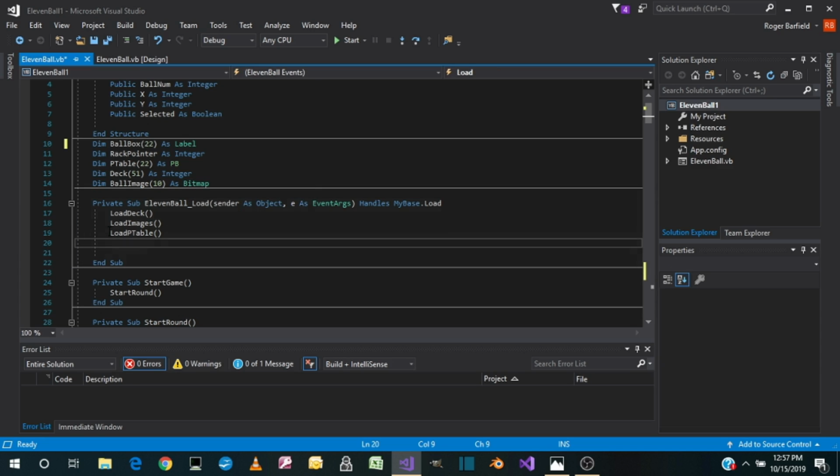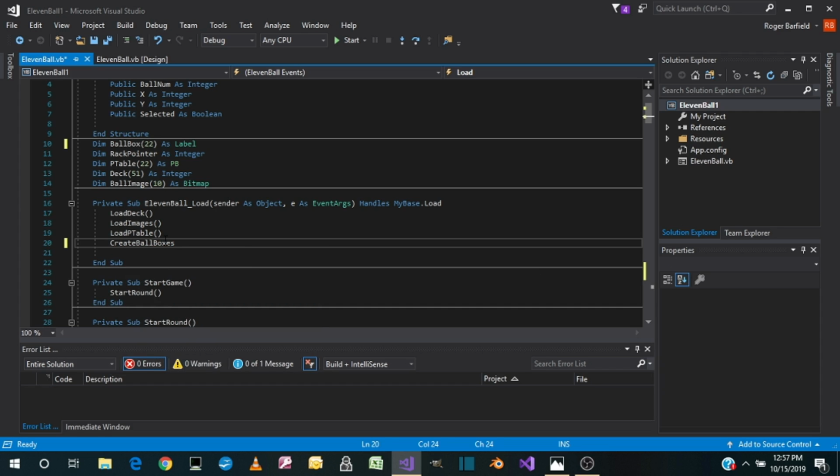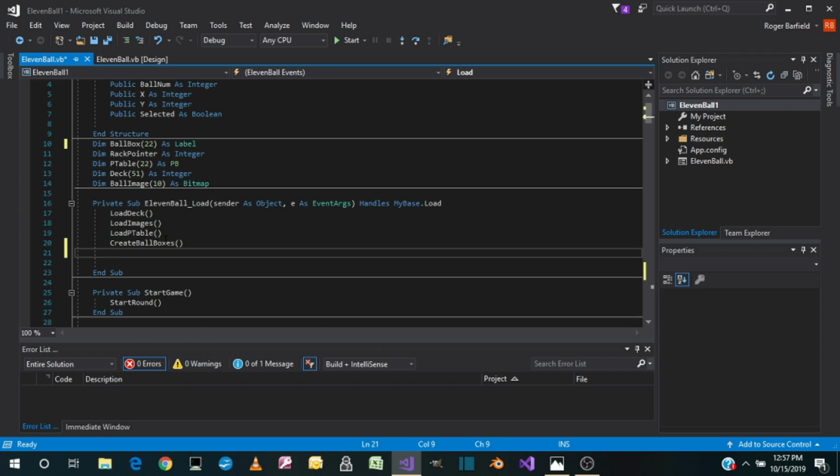And we have to do this after the P table, because that's where we get our parameters from. So we can't run it before the P table because we won't have the location stored in there. So let's just give it a shot and see what happens.